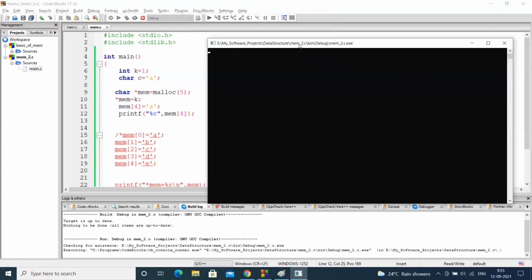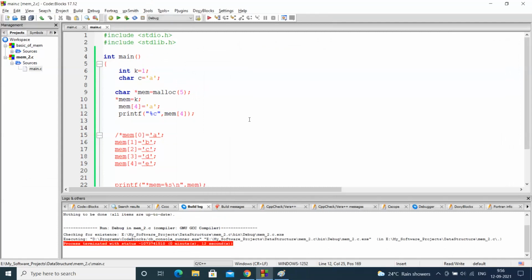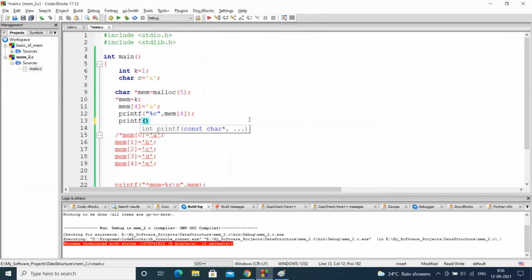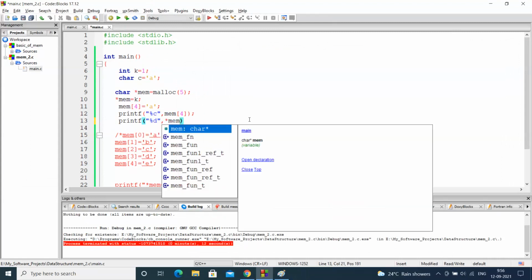Have I printed? Yes, I've printed A. Can you see A has been stored in the last location? Great. And now the trickier part: printf %d star mem.